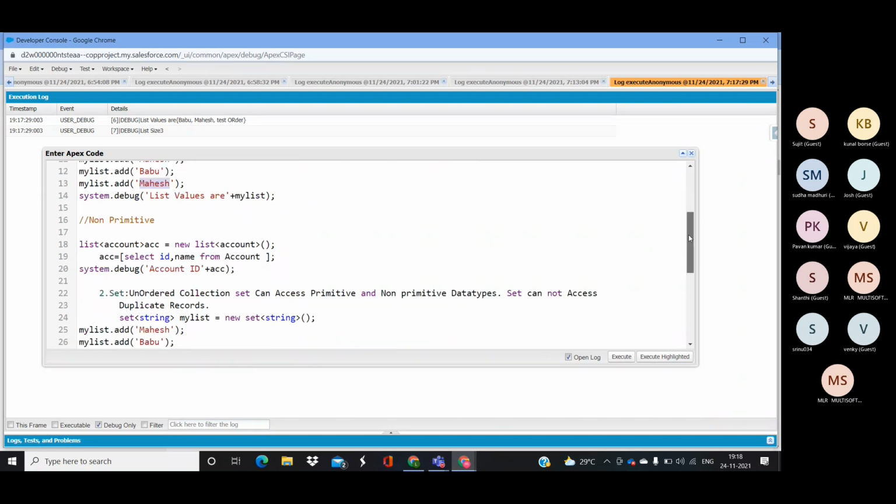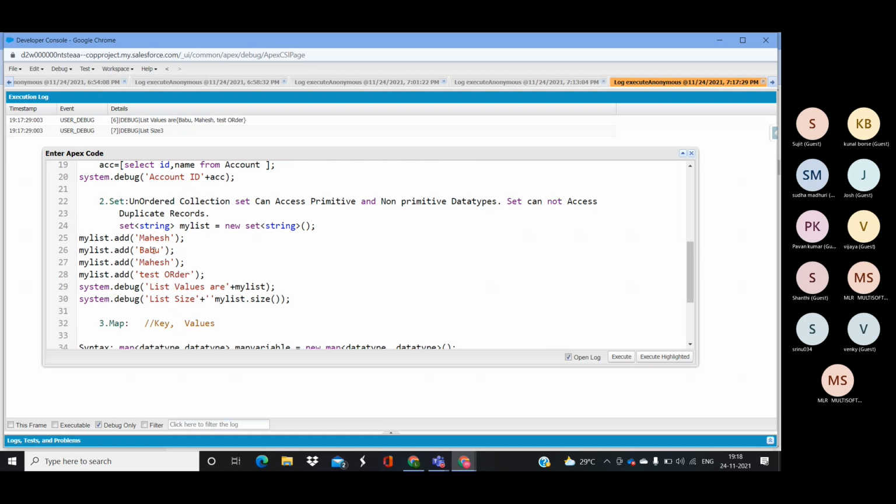But if I execute the set collection, it can print any record in the first place. So there is no order. It will receive any value randomly from the available values. There is no particular order. There is no chance to estimate the record order. Okay, thank you.